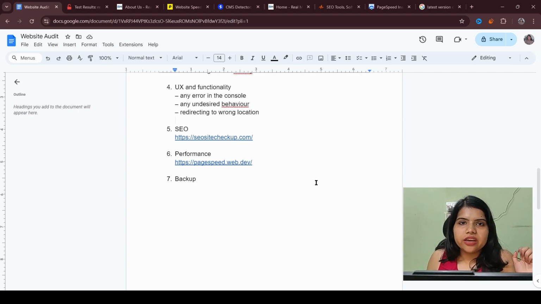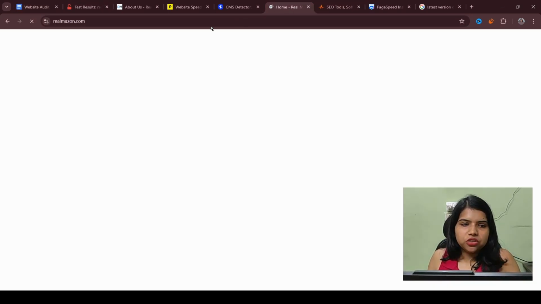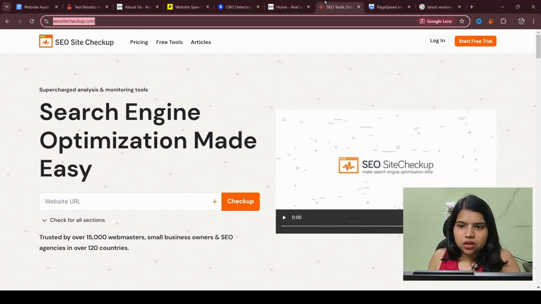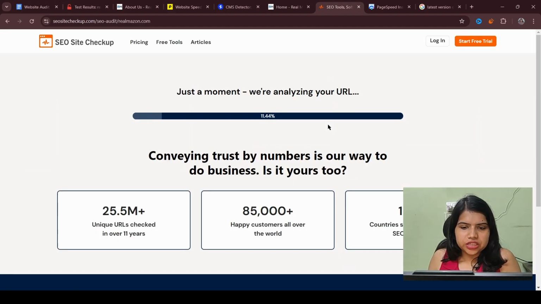So we cannot check it very deeply, but what we can do is we can use a tool like SEO site checkup. It will run it for the home page. We can also do it for each page, but majorly the home page is the one which is the most important in a website. So we will run an audit for the website. It will do a sort of basic checking, and it will give us some of the things.